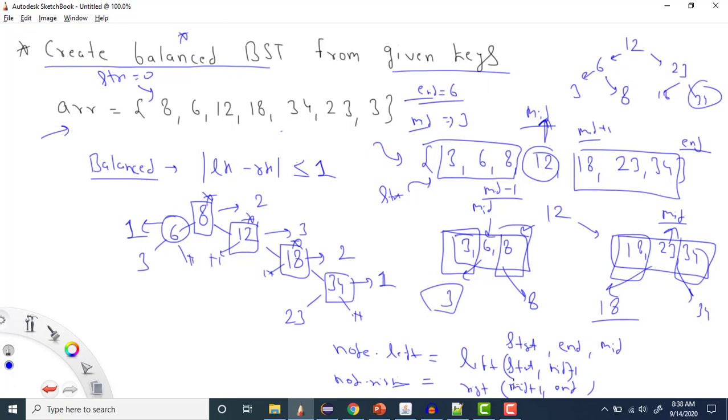So don't worry about this portion, I will show you the exact code for how it is happening. This is what our main concept is. First of all, we'll sort the array. After sorting, we'll have these values in a proper order, and then we'll get the middle node.